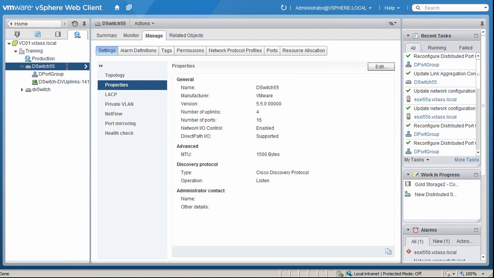But as you can see, there's a lot of value in being able to use multiple links so that if one link fails, the other one is still there. So what we're going to do now is look at a switch that was born as a vSphere 5.5 switch. This switch, which I've named D-Switch 55, was actually born as a 5.5 switch. So you'll notice that it has something on here that the other one didn't. Notice it says LACP here.